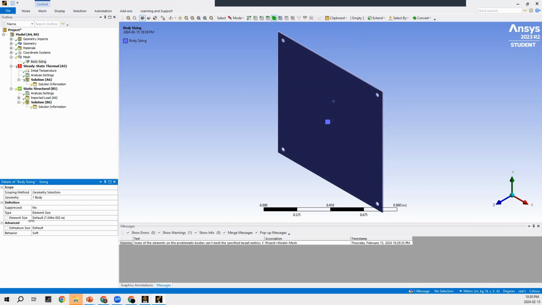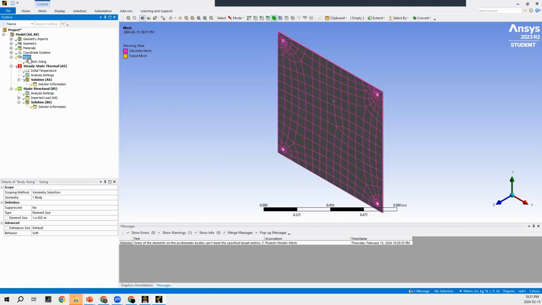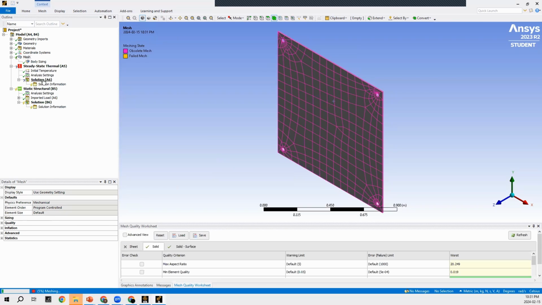Next up, for the definition, I'm going to specify the element size. And we can see that by default, the element sizes were 0.07049 meters. However, as we saw, this was way too big. So I'm going to specify the elements to be 0.01 meters instead. So now we can see we have a lightning bolt beside mesh. So the mesh has to be regenerated in order for it to incorporate the specifications for the sizing that we wanted. So to regenerate the mesh, I'm going to go ahead and right click on mesh and press on generate mesh again.